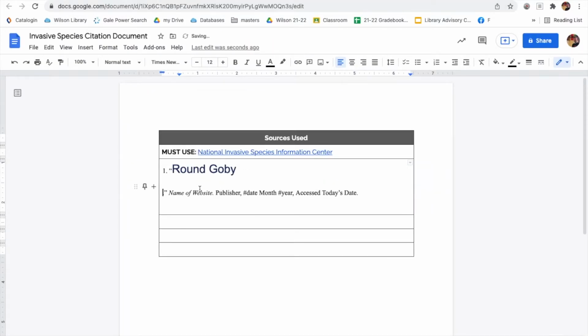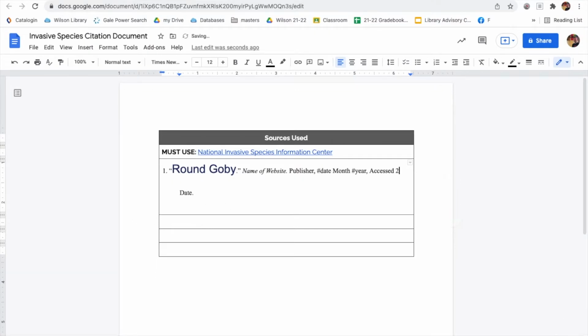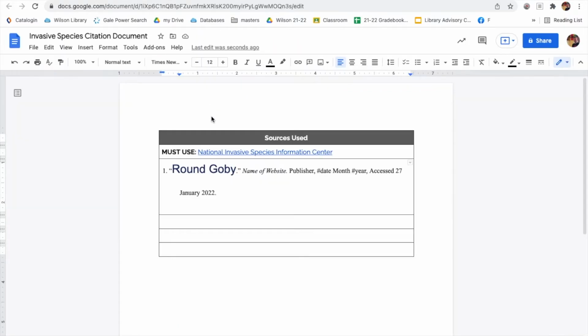Now, whenever you're pasting things into a document like this, it's going to change the formatting. I'll show you how to make the formatting a lot simpler at the end, so I'm just going to ignore that for now. The next things I need are the name of the website, the publisher, the date and the year that this information was published, and the access date, which is today's date. So take this in this order. Today is the 27th of January, and it's 2022. I remembered the name of the website was Eek. Eek, Environmental Education for Kids.